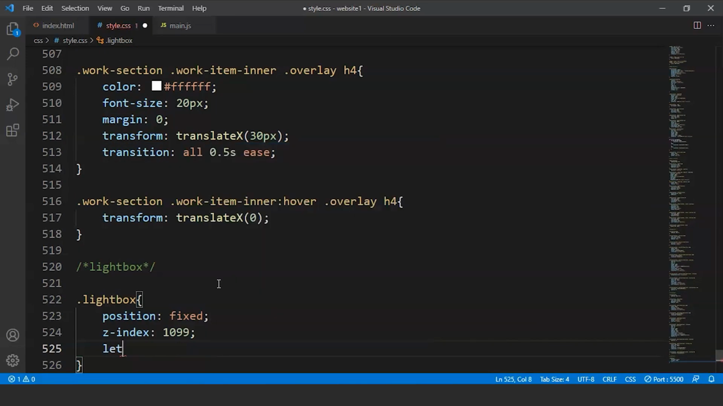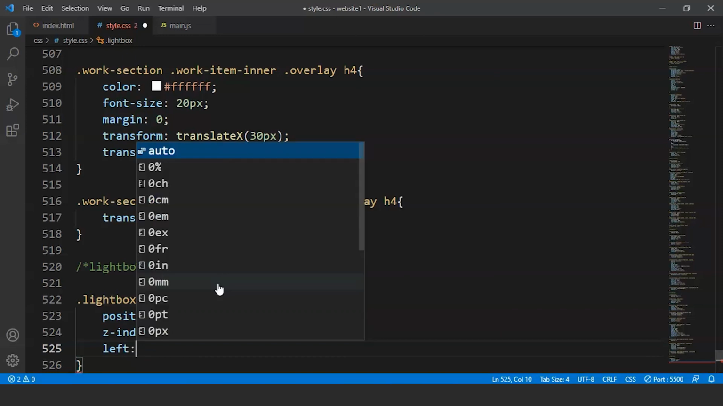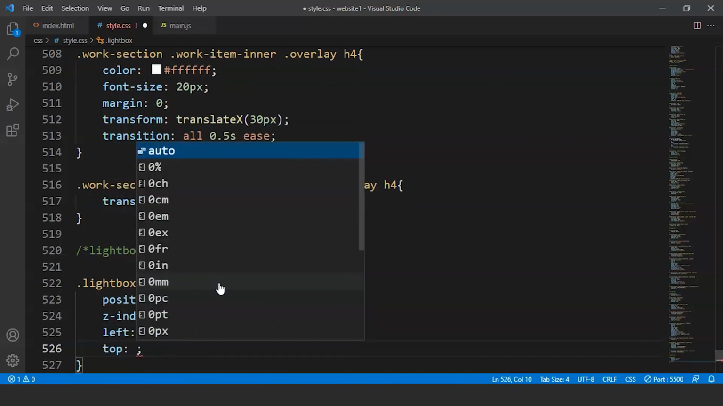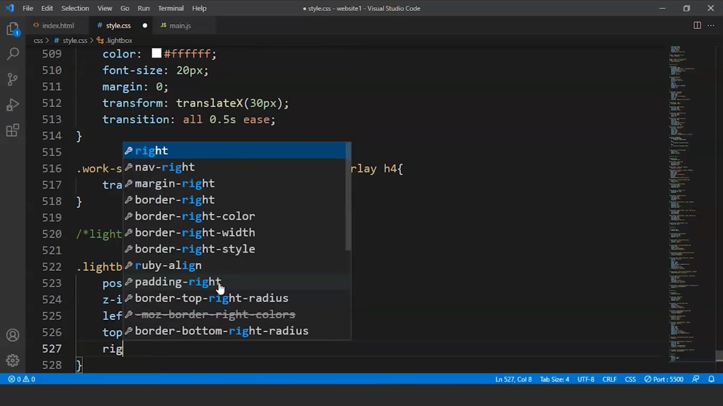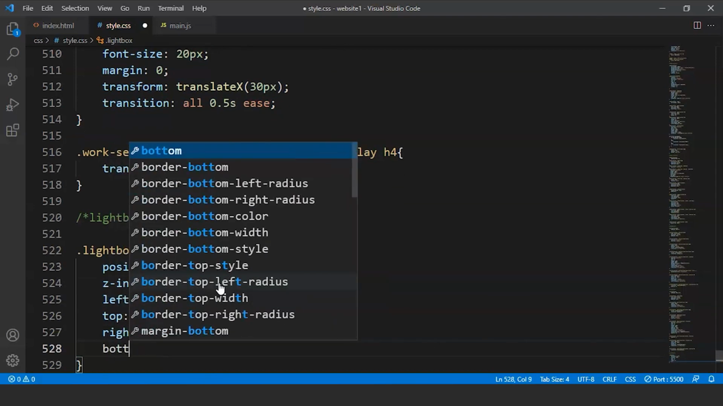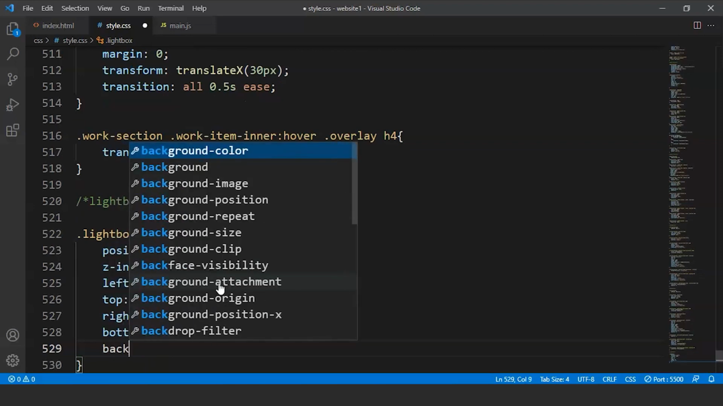Left is going to be 0 again. Then we have top as well. Top is going to be 0. Then we have right as well. Right is going to be 0 again, and we have bottom as 0. Fine. We have to mention the background color.